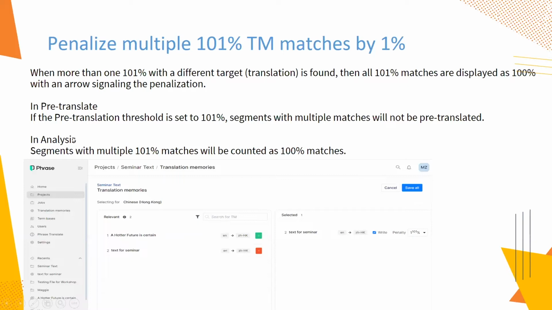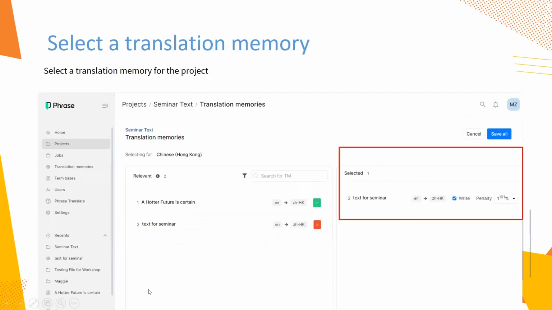So in pre-translation threshold, if it's set to 101%, that means segments with multiple matches will not be pre-translated because there could be multiple translations, multiple matches. And in analysis, segments with multiple 101% matches will only be counted as 100% matches. And then we have to select a translation memory for our project. In this example, I have created 2 translation memories before, so I select one, text for seminar.